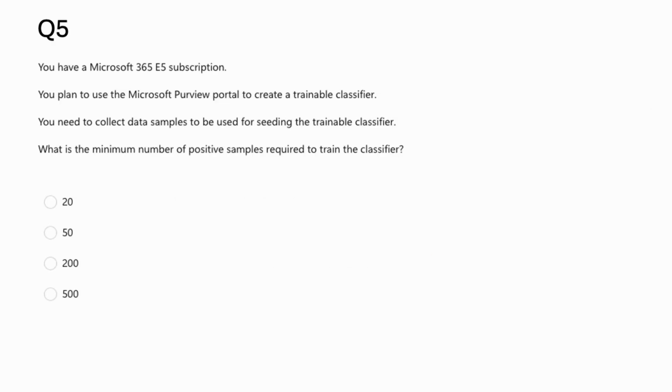Okay, so let's explore question number 5. And here you can see again, we have a Microsoft 365 E5 subscription, and you plan to use the Microsoft Purview portal to create a trainable classifier. Fine. You need to collect a data sample to be used for seeding the trainable classifier. And what is the minimum number of positive samples required to train the classifier? No need to put a lot of effort at this place. We already talked about it. Minimum positive, you can say seed, how many we can provide, and what should be the minimum negative, right? So the answer should be 50. It's very simple and straightforward.